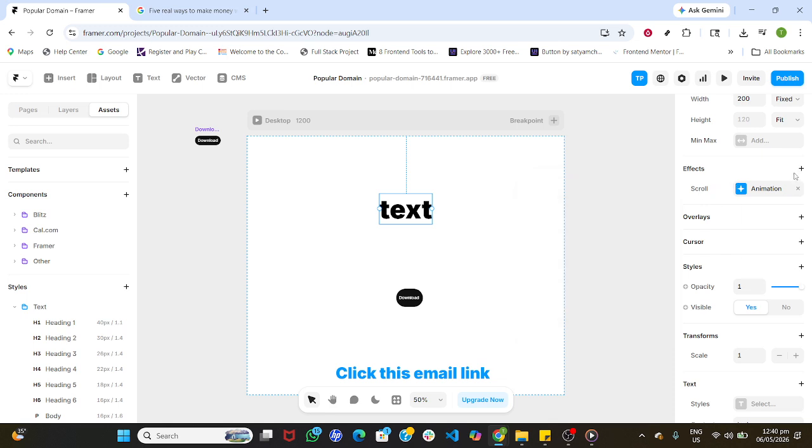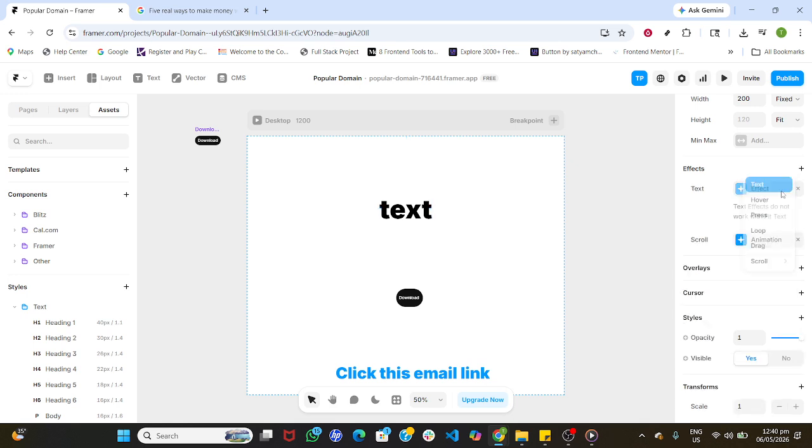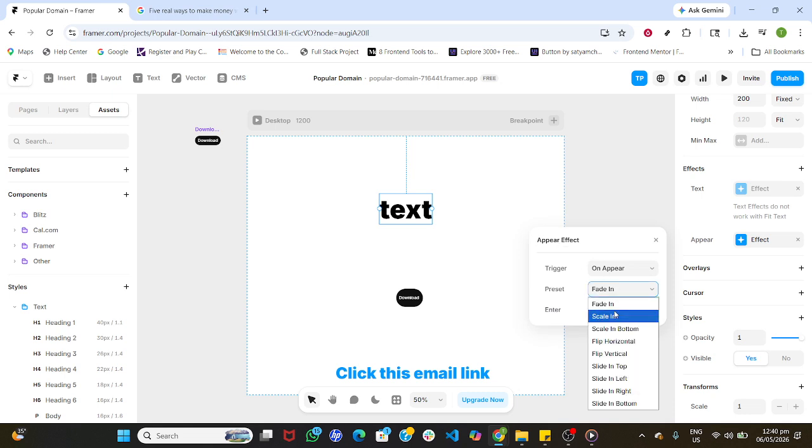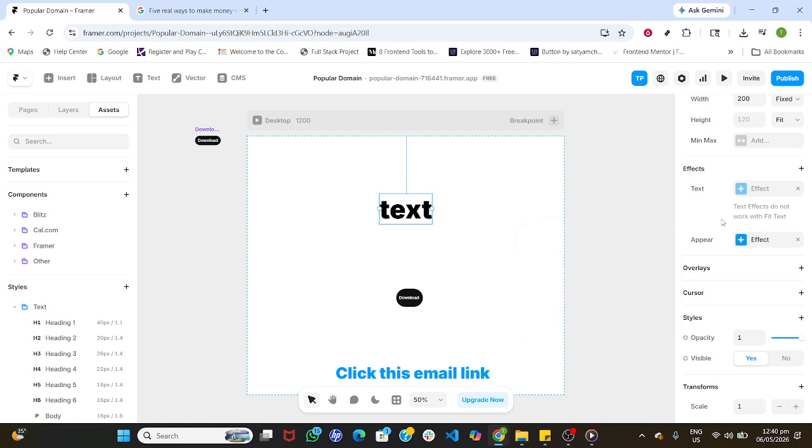Choose Appear to attach an entrance animation to your text. In the Trigger menu, click on Appear, so the animation plays the moment the element enters view. If you want to quickly compare behaviors, click on Mount to see how it would animate right when the component mounts. Then switch back to On Appear. You can also click on Scroll Direction to preview a scroll-aware option. This helps you decide which trigger best matches your layout and timing. Once you've tested those, keep the one you prefer active.